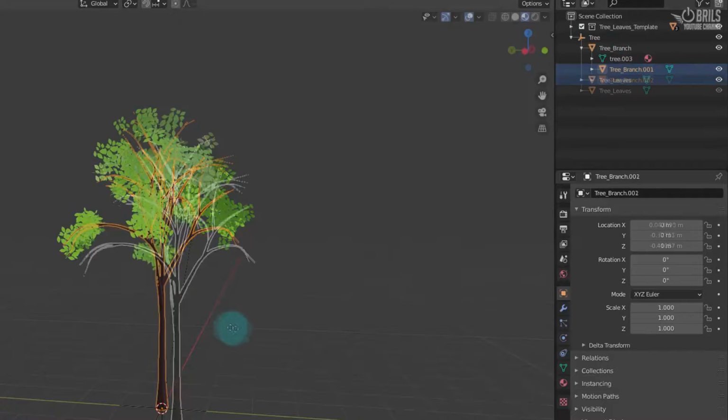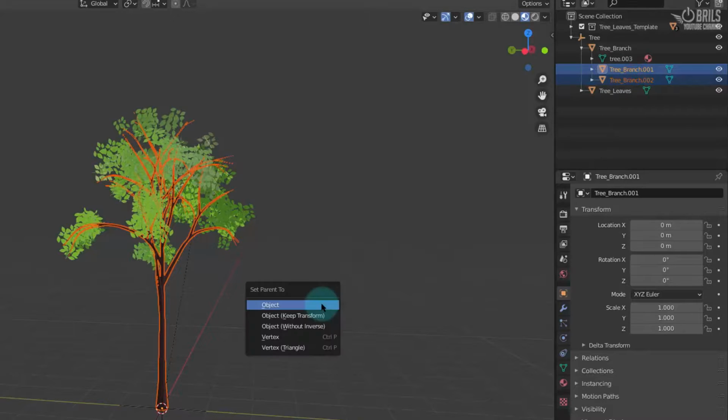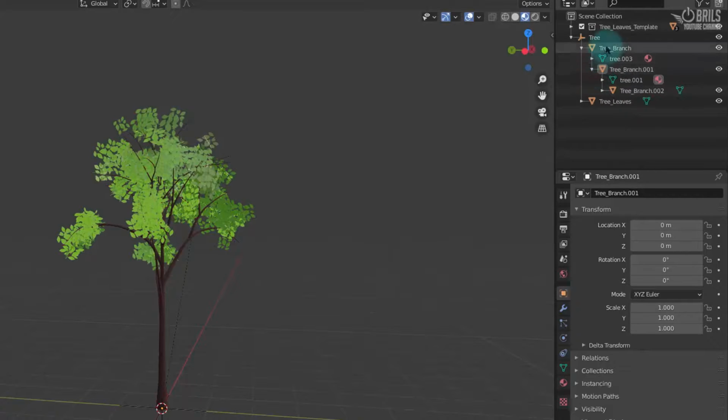I'm going to make two levels of detail. So I'm going to duplicate it again and just parent it again to the first child of the mesh. So the result should be like this.